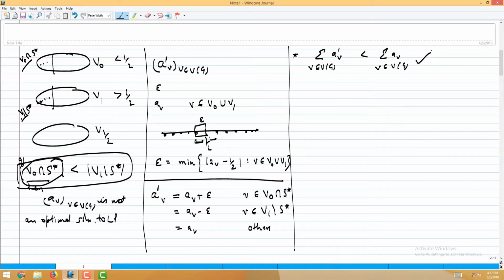So this is always true, right? Now if I prove that these values are a feasible solution to the LP, then are we done? Because if this is a feasible solution, then we have a contradiction to the fact that A_V was a feasible solution to begin with. So this is a contradiction to the fact that this happens, right?